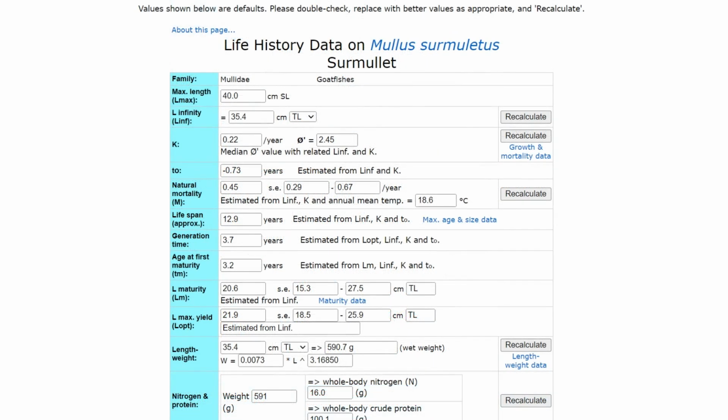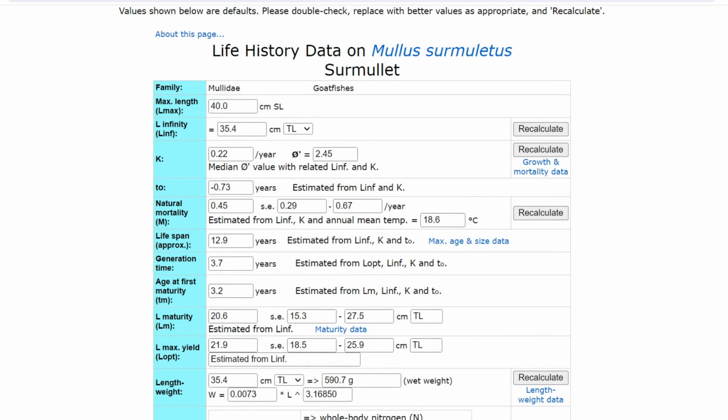Definitions of these parameters are provided through the About This page link at the upper left-hand corner of the page. Note that the estimations are based on default values from FishBase and so may not be applicable to all populations. For this reason, the Life History tool was designed to be interactive. You can enter your own data and recalculate the estimates. The estimates are presented along with error margins, and you can see how your own data compares. Let's use the surmullet for our example.